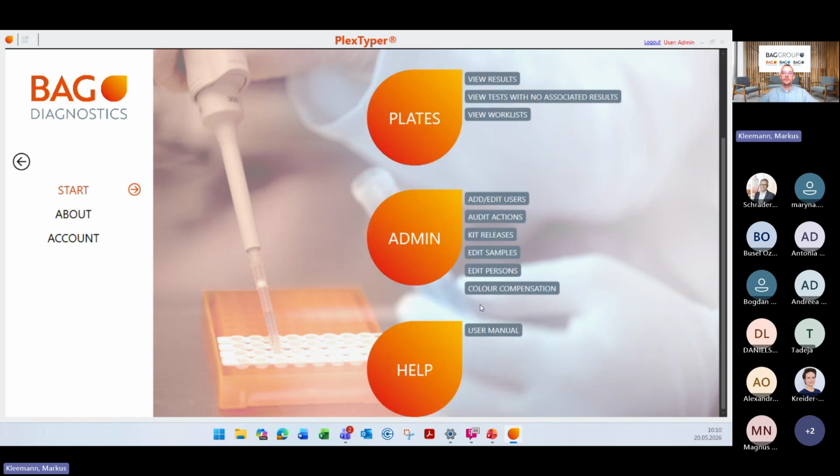Then we have this bigger admin part here, where you can add or edit users. So if you want to create new users, you can do this with this function or give these users a password. We have this audit actions here. So this is somehow a logbook where you can see what I did today with PlexTyper or what your colleagues did in PlexTyper. So the login, logout, any test analyzation, this is written here.